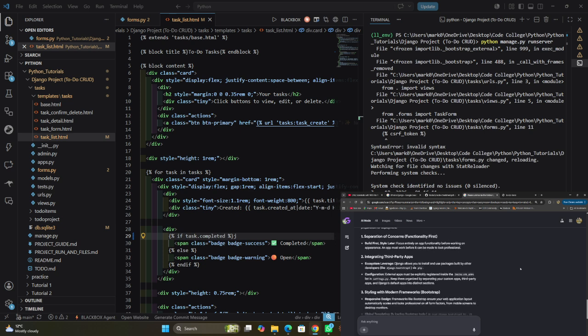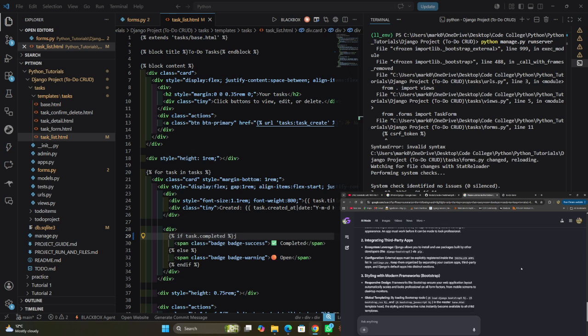So the first one, separation of concern, is functionality first. Build first, style later. It's very important to start with the project to build the structure and everything, then we can add the styling to it later on. So focus entirely on the app functionality before working on appearance. An app must work before it can be made to look better or look professional.